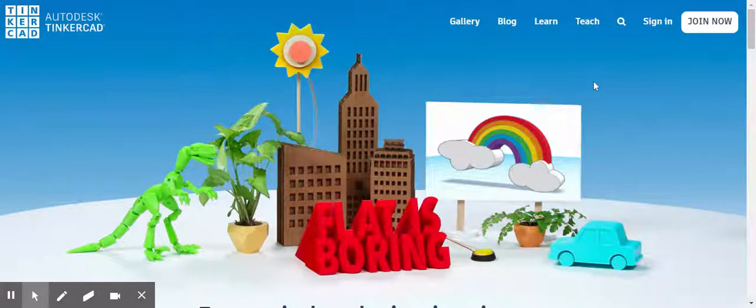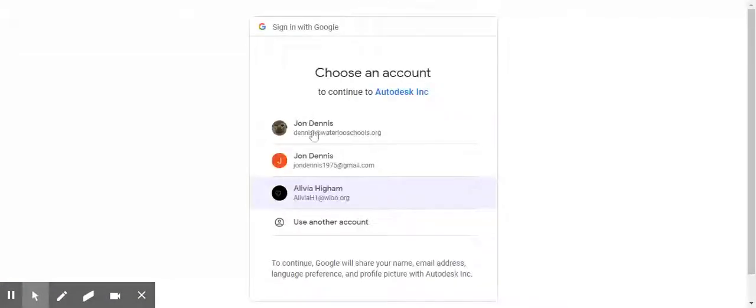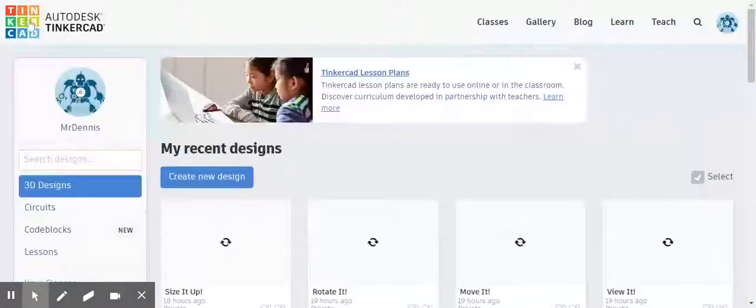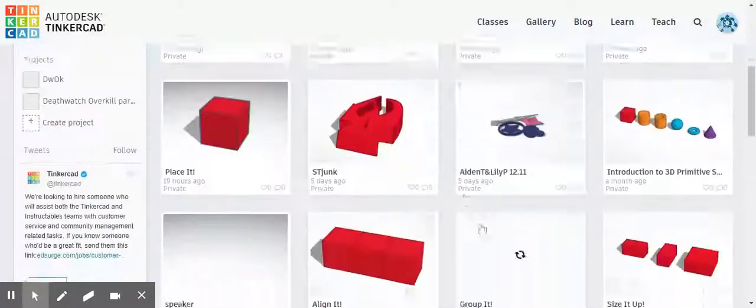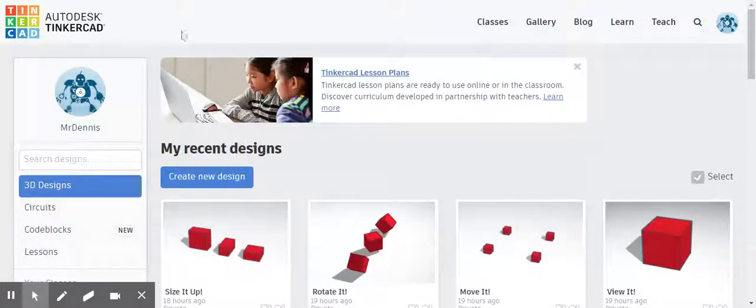Hey everybody, I'm going to show you a quick tutorial of how to learn the Tinkercad software using their tutorials. To do this, go to tinkercad.com and sign in with Google like we usually sign in with most sites. After you pick your account, it's going to take you to your dashboard. You're going to see a logo up in the top left corner, any designs that you may have done before here, and this bar on top.